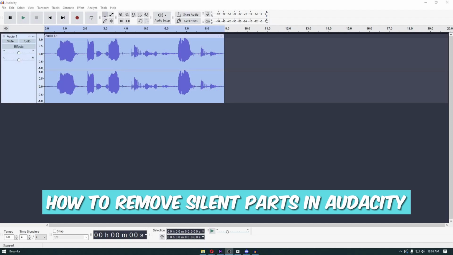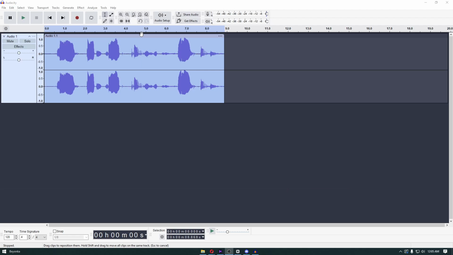In today's video, I'll show you how to remove silent parts in Audacity. Now I have this example audio right here, and basically we are going to remove the silent parts from this specific audio clip to emphasize it and make our audio better.